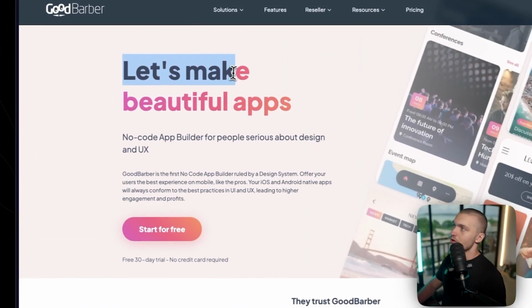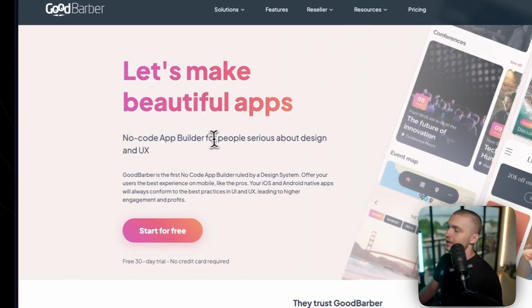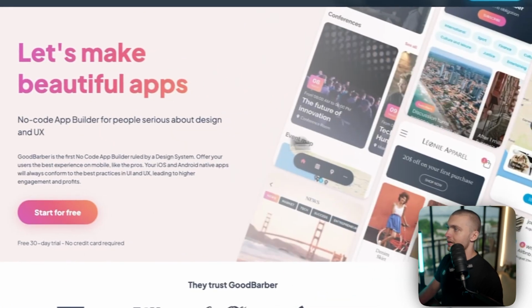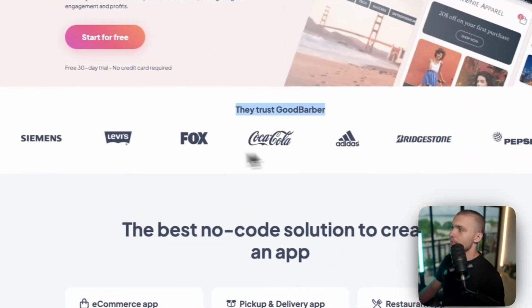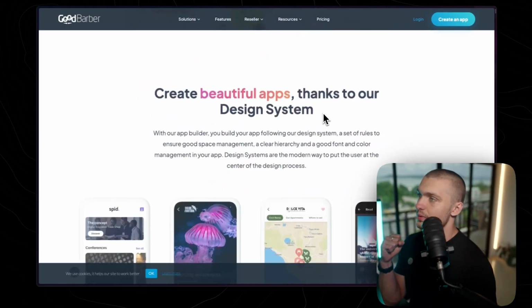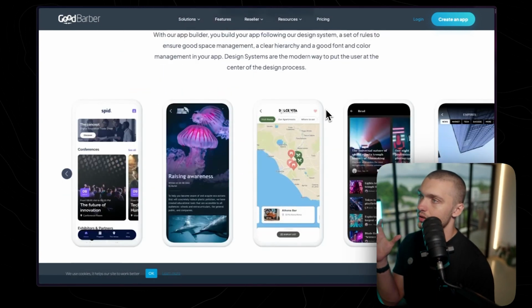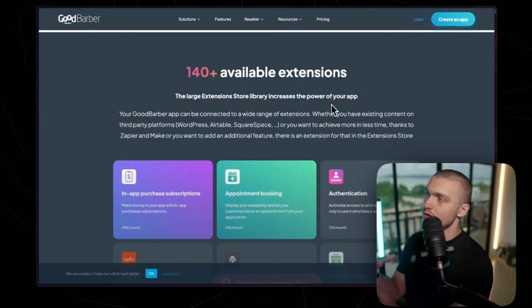So GoodBarber says that you can make beautiful apps with no code, and it's for people who are serious about UX, which is user experience. They're trusted by big brands, they have a very good design system, and they really go heavy on their website to advertise that. And I think that's awesome, because with other apps you actually need to know quite a bit about design to be able to build an app that actually looks pretty good.